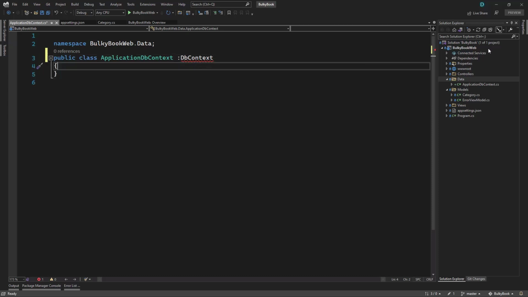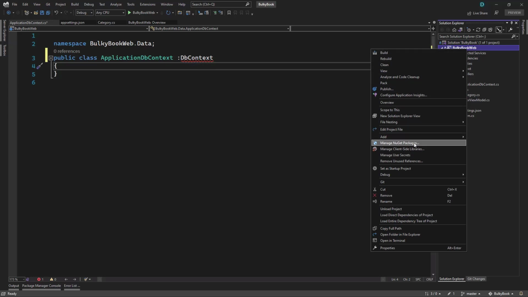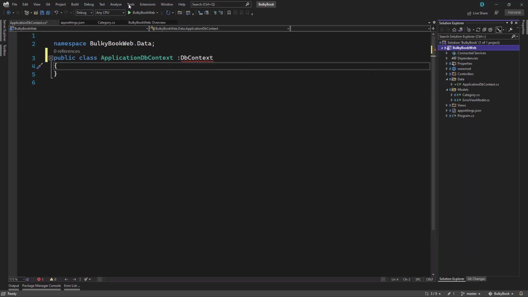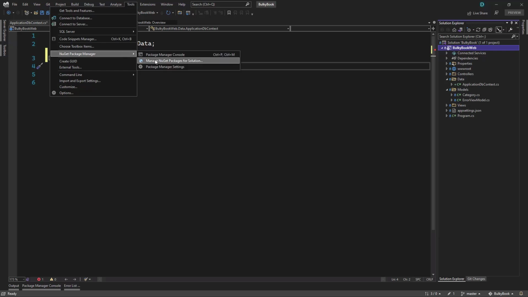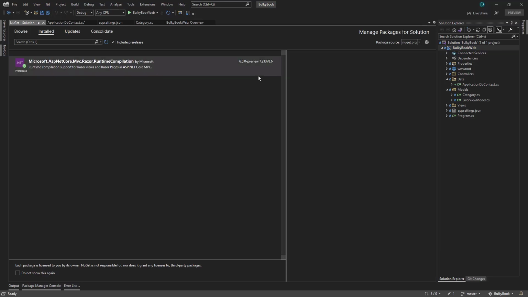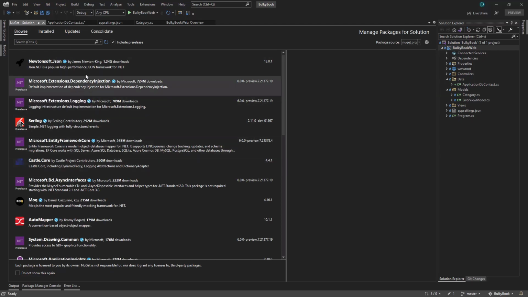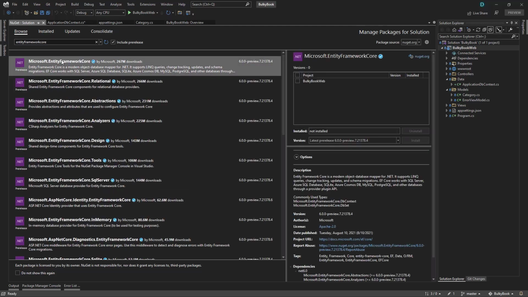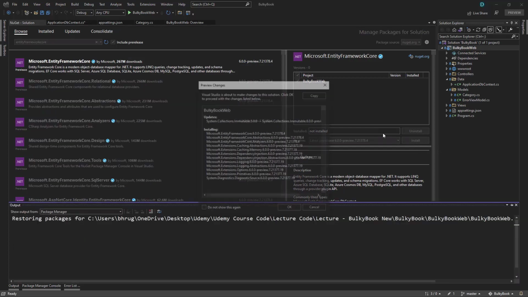If you want to do that yourself, you can right-click on the project and select Manage NuGet Packages, or you can go to Tools, we have NuGet Package Manager, and we can open up Manage NuGet Packages for Solution. Here you will have to go to the Browse tab to see all the NuGet packages that are available. Right now I'm using .NET 6 with the preview version, so I have checked the Include Pre-Release right here. The package that we are looking for is Entity Framework Core. Let's press Enter, and the first package is Microsoft.EntityFrameworkCore. We are using the Preview 7, so let me select that and we will install that.